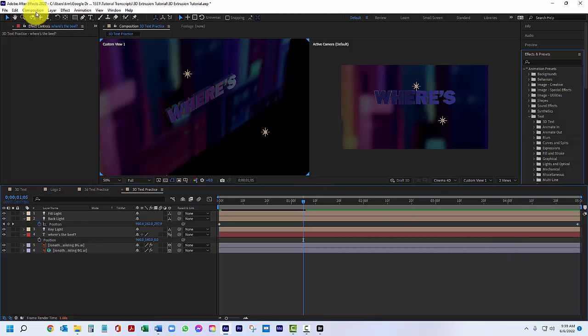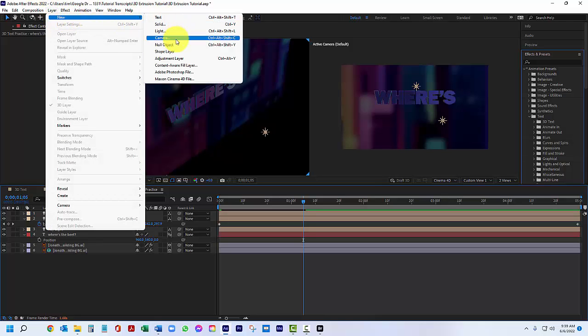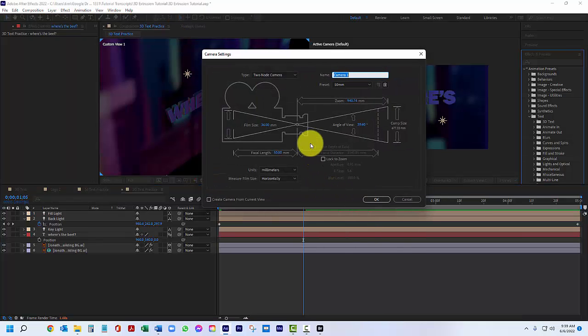Let's add a camera. Layer, new, camera. And we're going to use the 50mm preset and make sure it's set to 2-node. What's the difference in a 1-node and a 2-node camera? A 1-node camera will do only physical movement of the camera. In other words, dolly, truck, and pedestal. So we can't pan or tilt a 1-node camera, but we're going to set it for 2 nodes so that we have those two axes to work in.